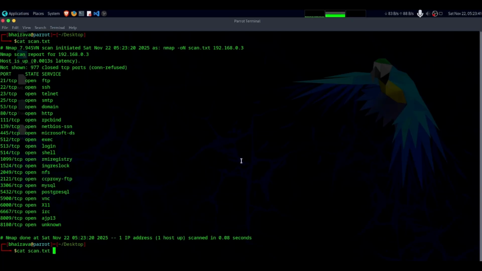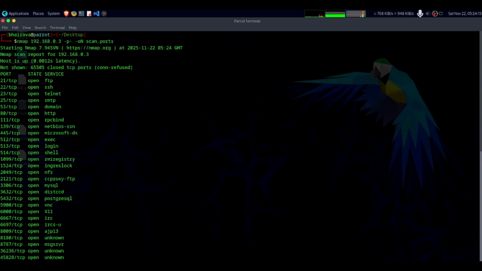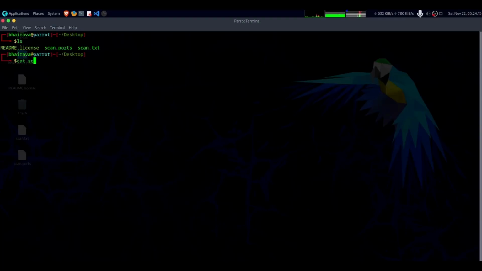I'll give you a more practical example, which is useful. Say you scan for all the ports. The order of the switches doesn't really matter, so I can put hyphen p before or afterwards. So say you scan all the ports, and we can just name it scan dot ports, or all ports or something like that, so that you can reference it. Yeah, so let's just name it scan dot ports.